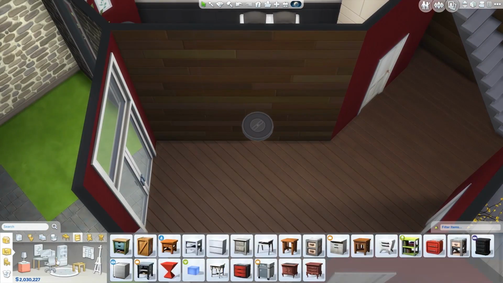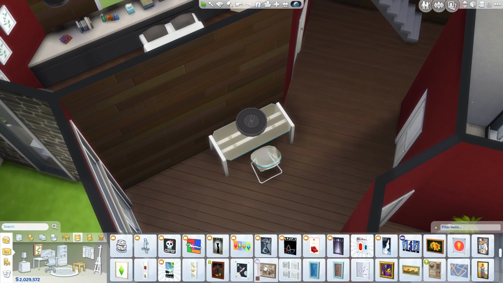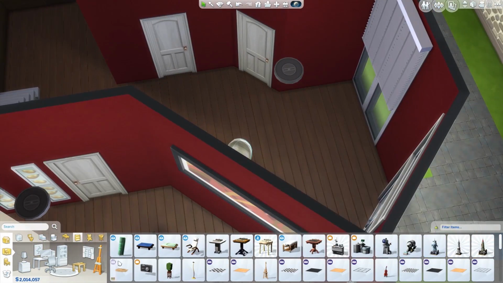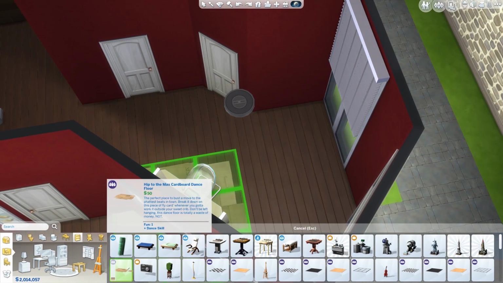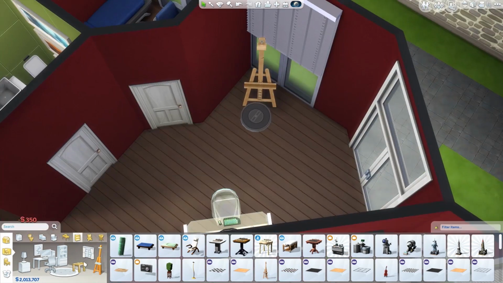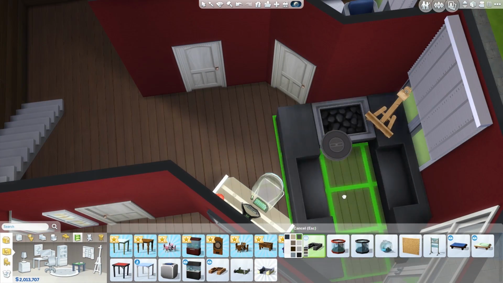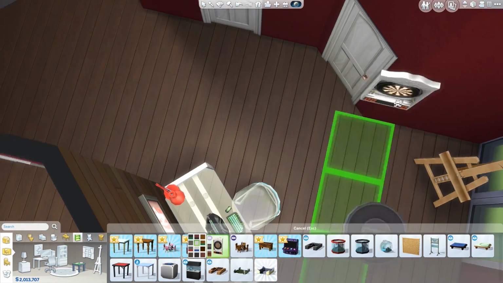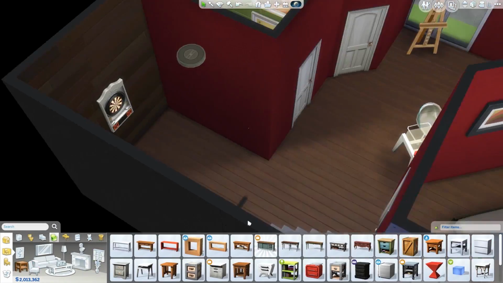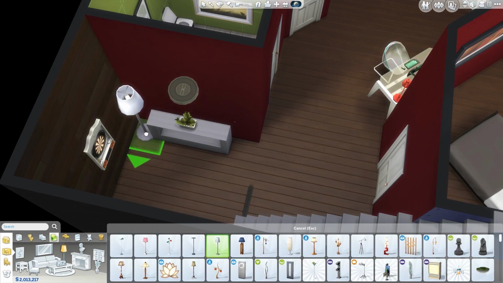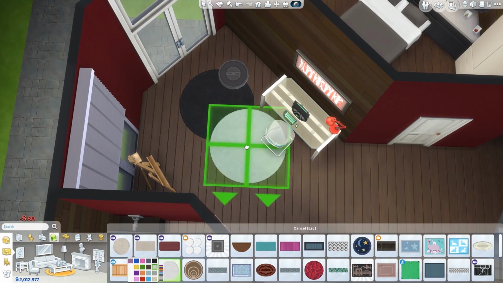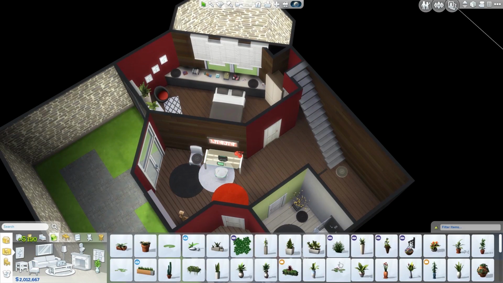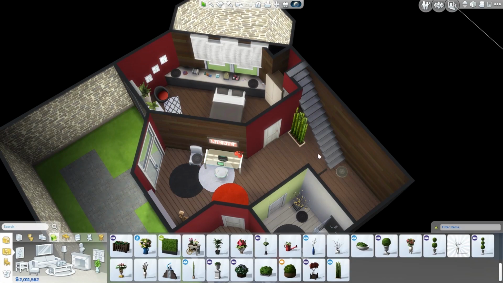For the rest of the space down here, I decided to go with a little study area. Just put in a desk here with a computer, and I put in an easel, I think. Yeah, there we have it. And just a lot of other stuff. There was some stuff here I haven't actually seen before from the Get Together expansion, but I decided to put a game on the end of that wall there and put in some rocks just to make it look really nice. Put in a chair and some plants around here.